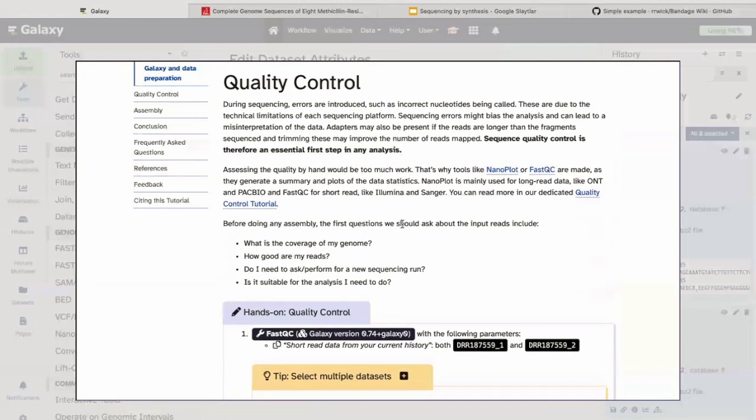Let's scroll down to the quality control section. Now that we have done the tagging, we can use FastQC to determine the quality of our reads to ensure we can use them for the assembly. As you may remember from previous tutorials, incorrect nucleotides can be called due to technical limitations of each platform during sequencing. These sequencing errors can affect downstream analyses, and you may end up misinterpreting your data. Also, sometimes adapter sequences can be present when the reads are longer than the fragment sequence, so removing these improves the number of reads mapped during the assembly. So sequence quality control is a fundamental first step for whatever kind of analysis you're going to perform.